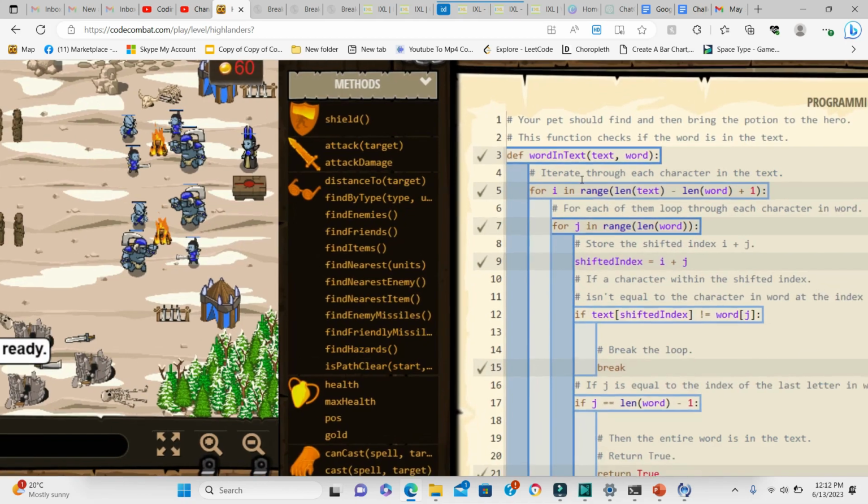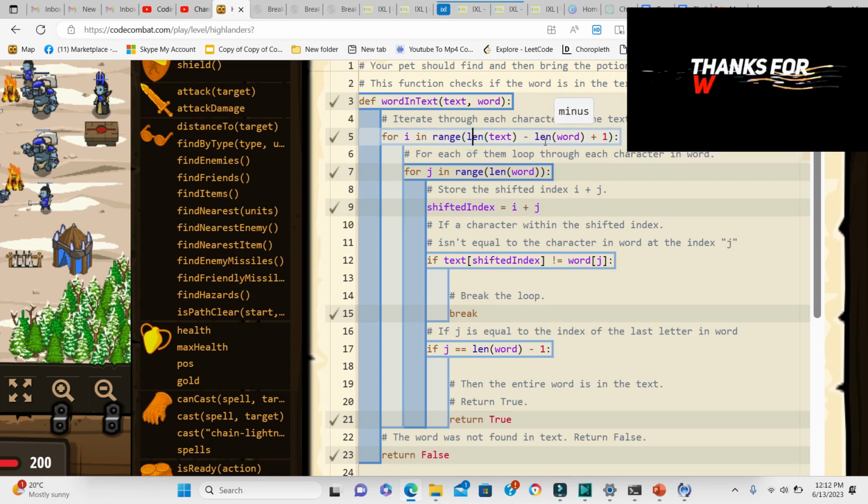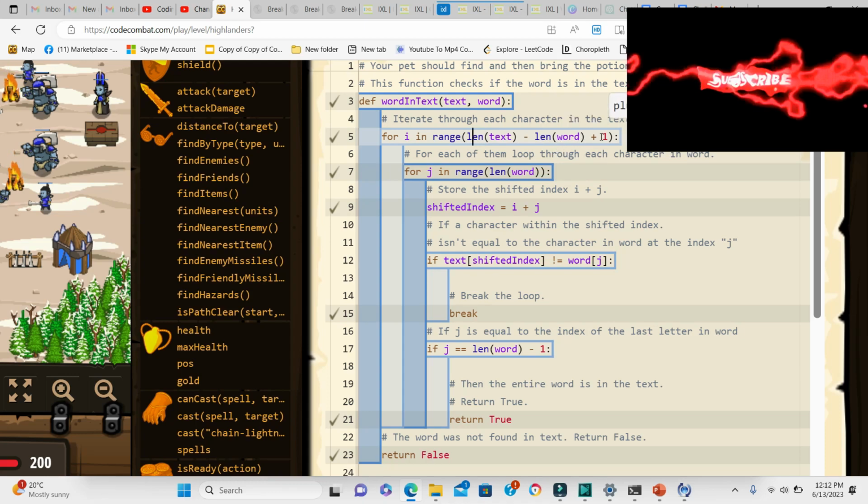First, we define the function and pass two arguments, the text and the word. Basically we loop through every character in the text. We do this with a basic for i in range. Remember what range is? It goes through every number. For example, for range 1 to 5, it goes 1, 2, 3, 4, 5. So we take the length of the text minus the length of the word plus 1.